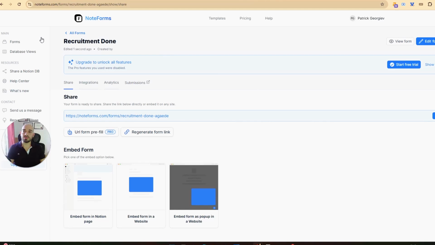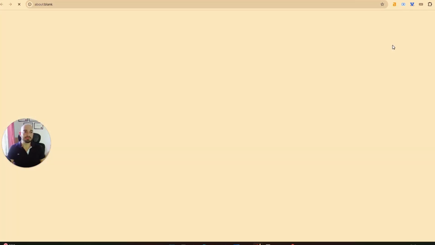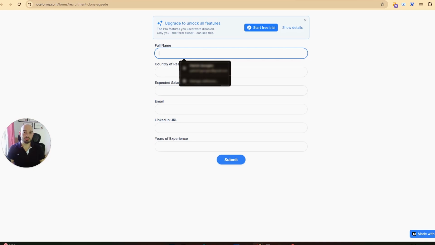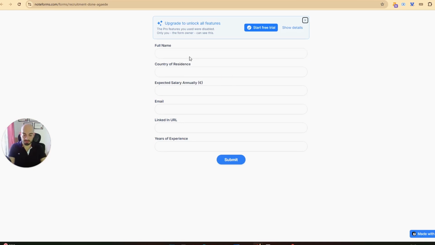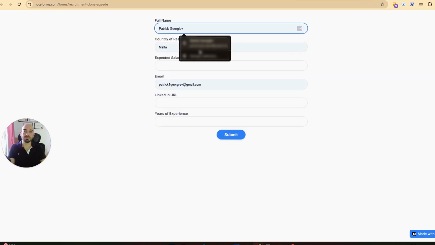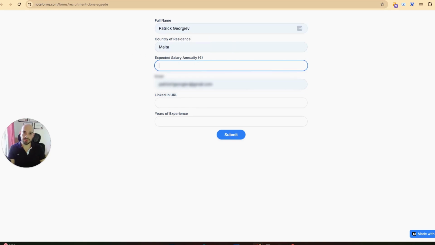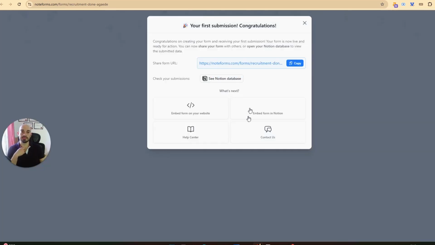So let us go back to the form and let's just put in one quick input and see how it works on Notion. Full name, up, let's put it like this. Some default values, expected salary, LinkedIn URL, and years of experience, amazing, 99. Submit, and let us have a look at our database.